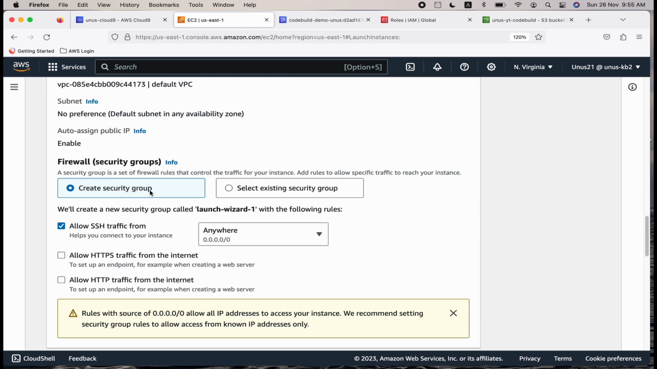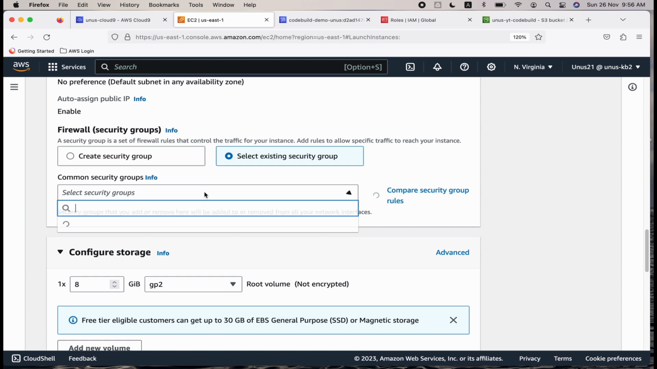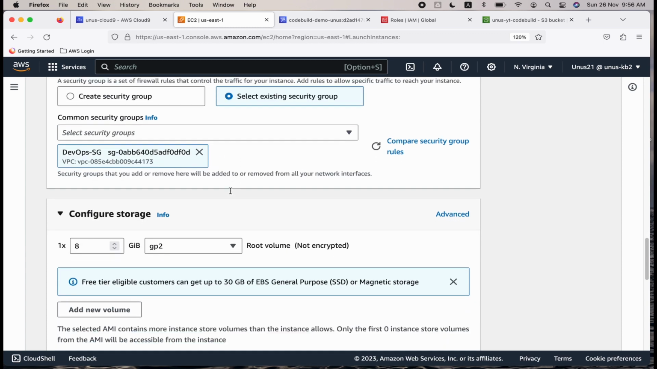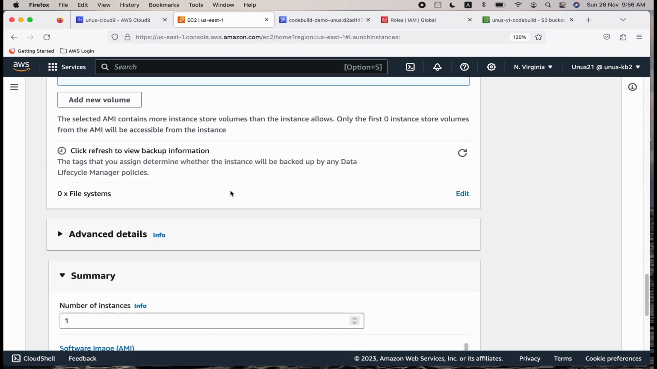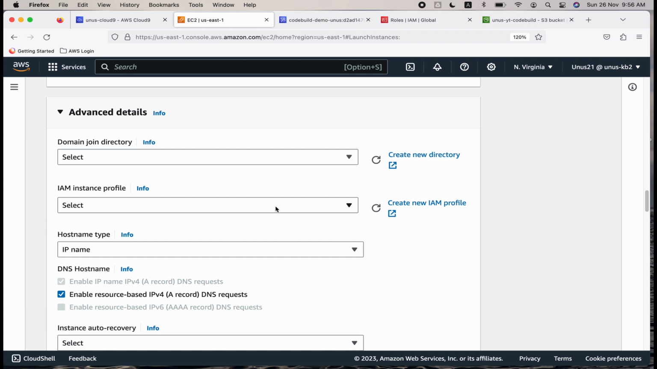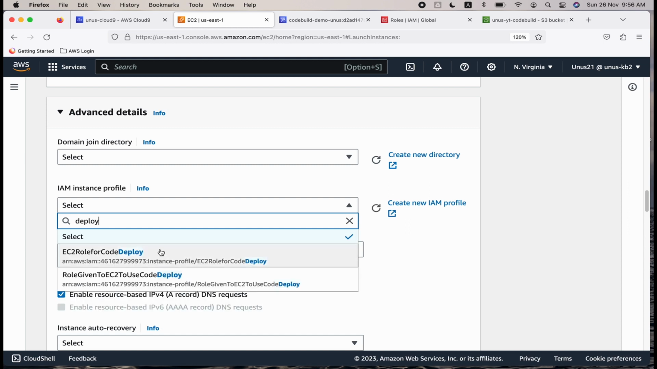Come down. For security group, you can use any security group which has port numbers 22 and 8080 open. So instead of creating it, I'm going to use something which is existing for me, but you will have to actually create one if you don't have. Come down. In advanced details, one is very important, IAM instance profile. So you need to create a CodeDeploy EC2 service role. I will show you how to do that. I already created one, but I will show you that.